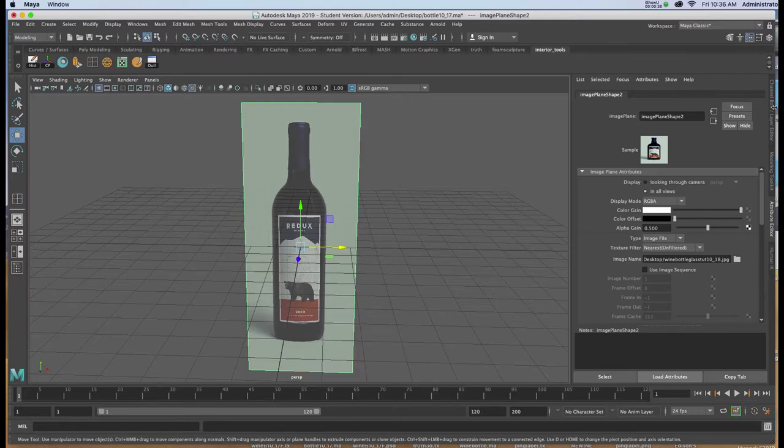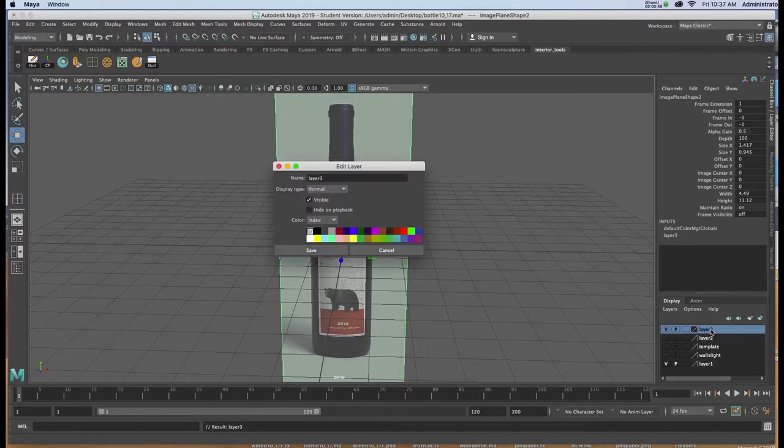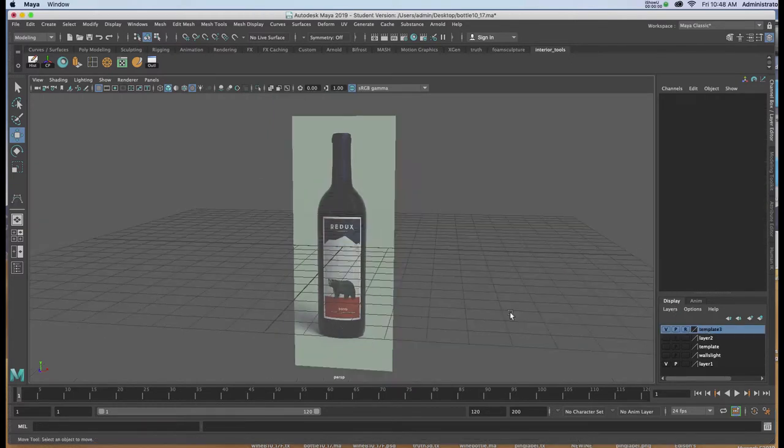I'm now going to go to the channel box. I'm going to put it on its own layer so that I can lock it down to prevent it from moving while I'm modeling. I'll go to the layer window. And the last icon on the far right appears to be a white plane with a blue sphere on it. I'll click on it, double click on the name of the layer, and name it appropriately.